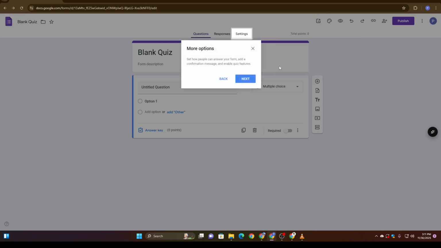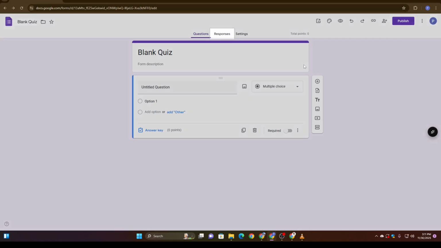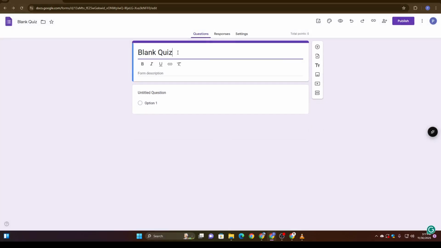Add more questions. Click the plus icon to add more fields. Include email addresses, hobbies, or anything you need. You can mix short answers, paragraphs, multiple choice, checkboxes, or drop-downs depending on the type of information you're collecting.